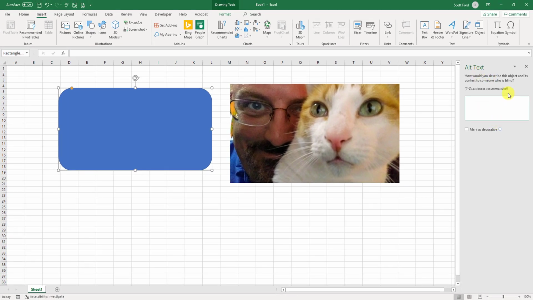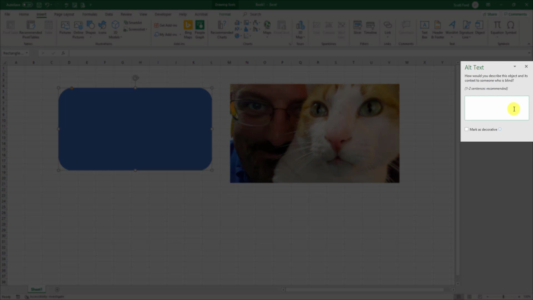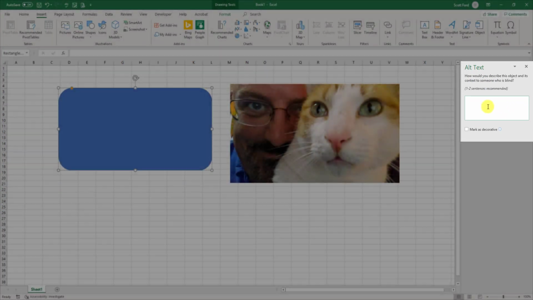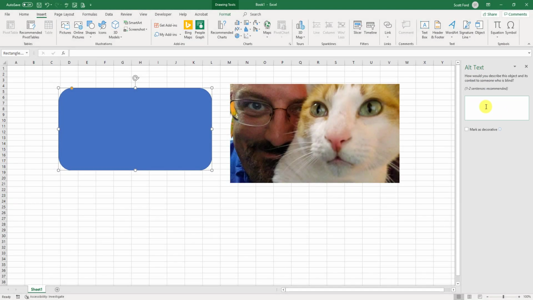And over here to the right, we have a little box that shows up. The information we put into this box is what is read by the screen reader. So if it's just a decorative box, which does absolutely nothing for nobody, it's just there for decoration, we can click mark as decorative and it just moves on. But let's say that this was information that we really needed for somebody to know. We could type a description there for the screen reader. And that's all we have to do. We don't have to hit enter. We don't have to do anything. If we click off of it, that alt text is automatically saved.